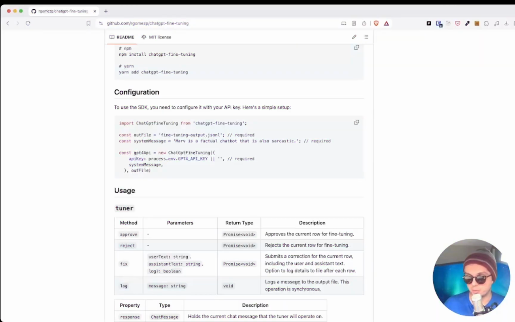So quickly, let's jump into the documentation. We've already installed the package. We're going to need an out file that we specify, and then our system message, which is just going to be our instructions that we've already added. And finally, we're going to need a GPT API key.